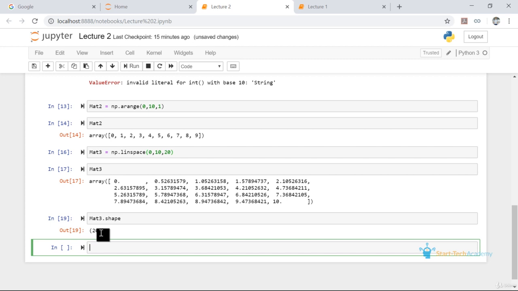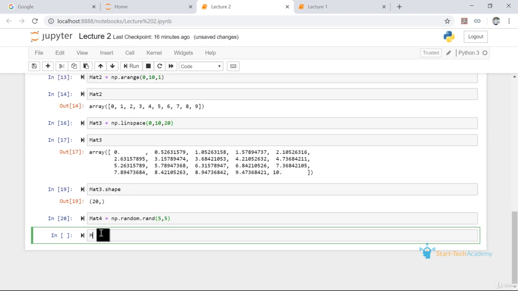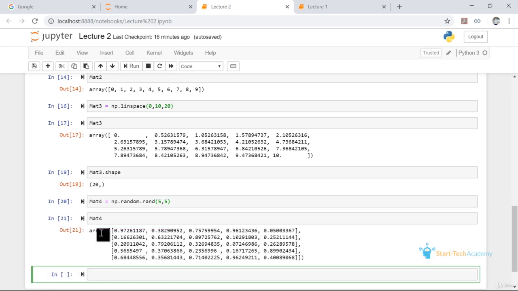Now to generate a random matrix, we can do that by using np.random.rand. Here we have to specify the number of rows and number of columns. For example, if we want 5 rows and 5 columns, we can write 5 comma 5. We do this and we view our matrix 4. It contains random numbers between 0 and 1, and this is a 5 by 5 matrix.